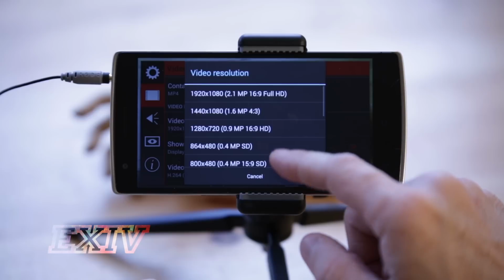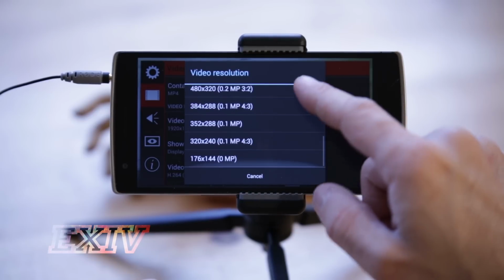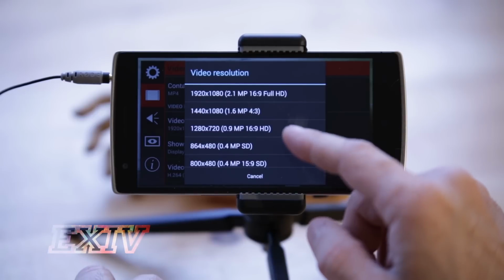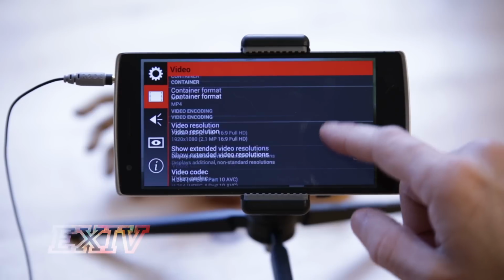We can choose the resolution, but unfortunately for the OnePlus One users, we can't shoot in 4K, and this is the main reason why I keep shooting with the standard camera app instead of the Cinema FV-5.